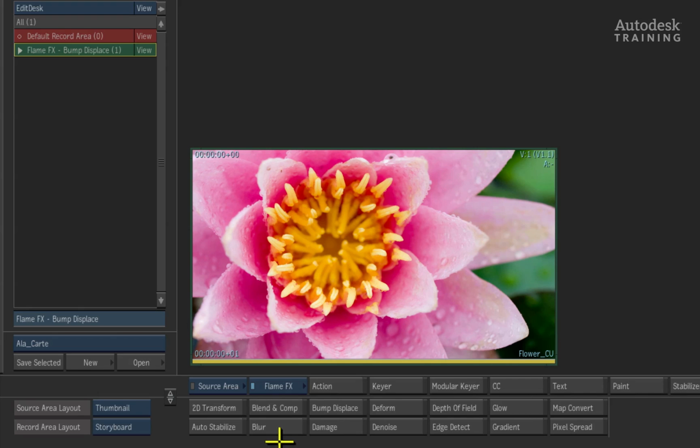Bump displace requires two inputs, a source image and a displacement map. They can be the same image or different images depending on the result that you want to get. I'll choose the bump displace button in the menu and the cursor turns red. The red cursor indicates that it requires the source footage that will have the displacement map applied to it.